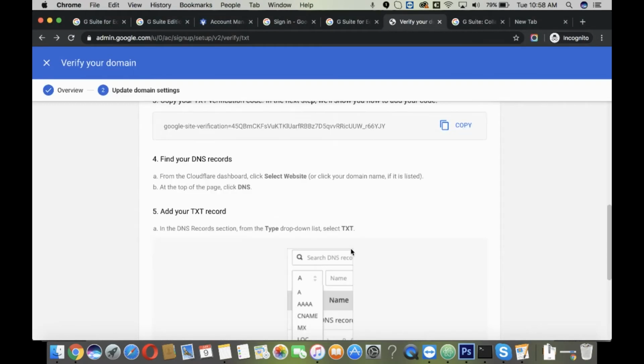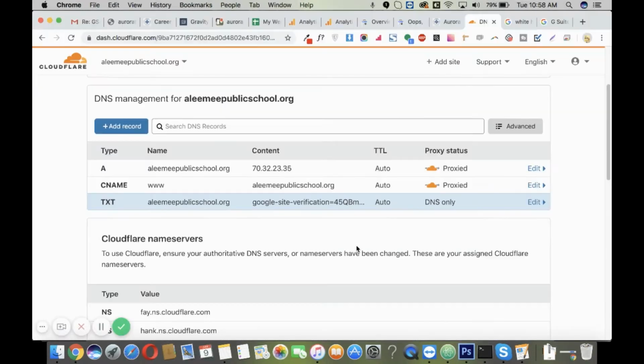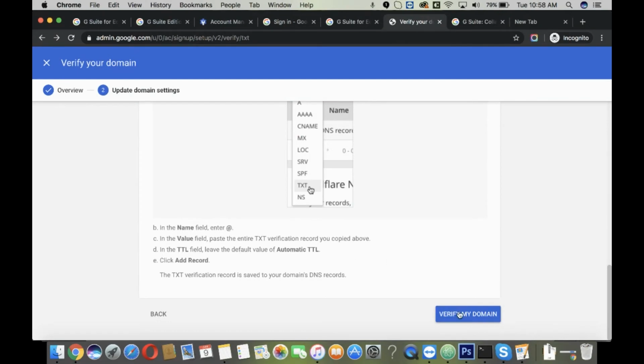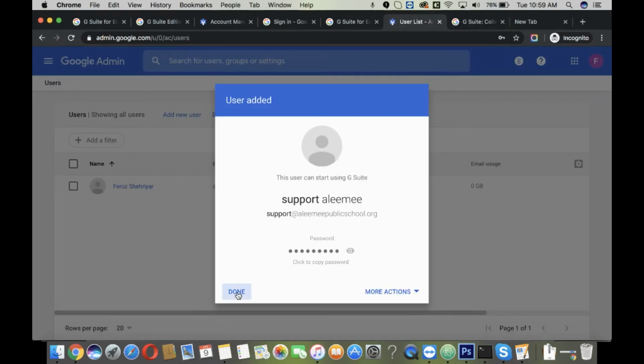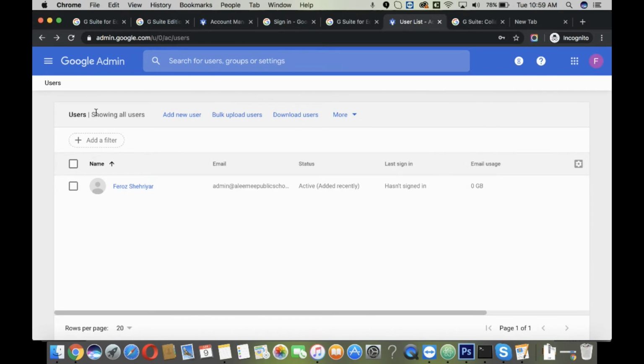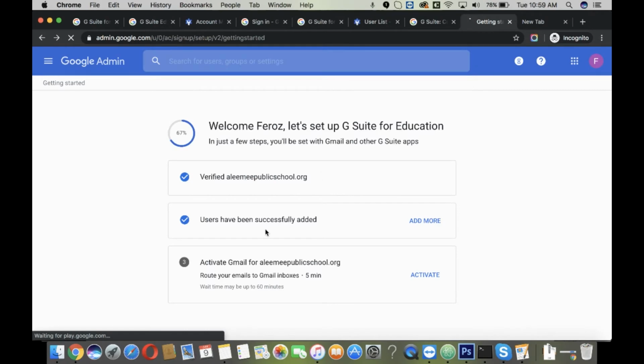So once done, you'll just need to scroll down. As we have selected auto as TTL, we can just verify it immediately. So as you can see, it's verified. Now you can just create the new users for your team. I've just created one user for now. So I've created a user over here. Now let's go back and just see, we have created the user.